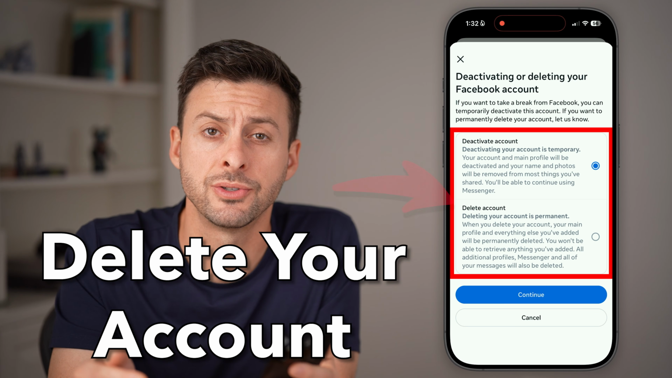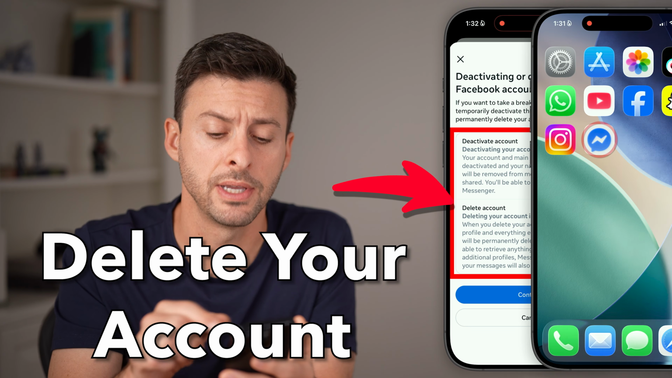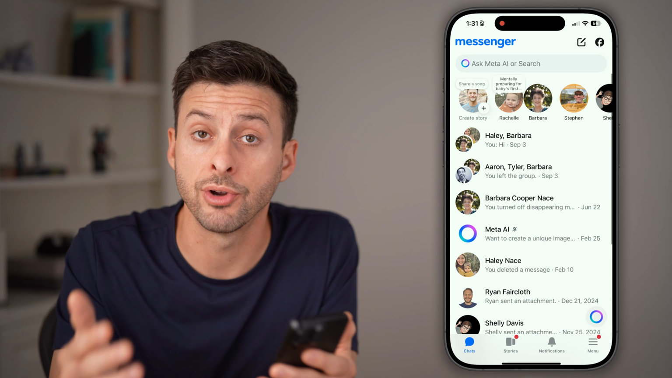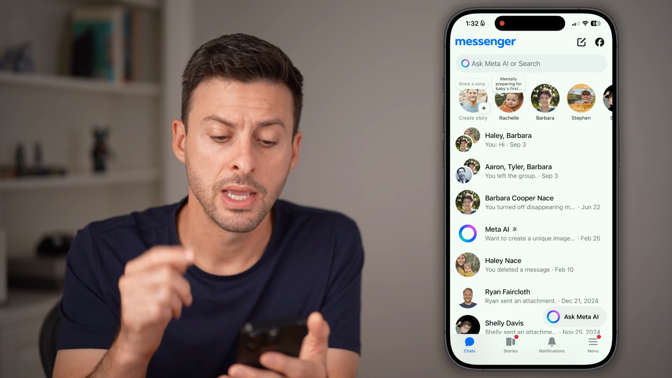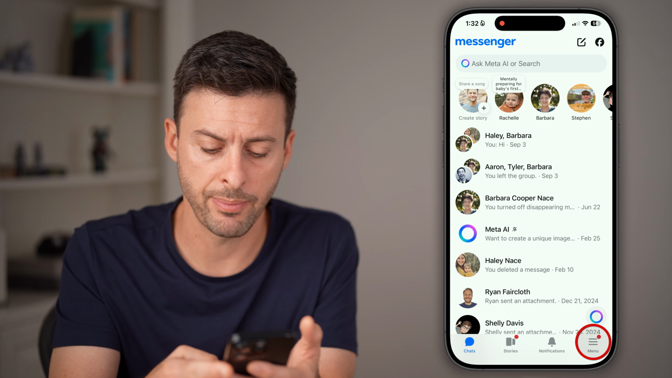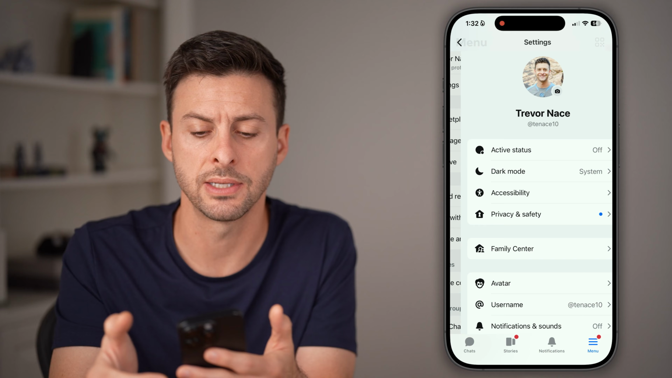Here's how to delete your Messenger account in 2025. Now open up the Messenger app on your iPhone or Android, or go to a computer and go to messenger.com. Now from here, we need to get to your settings. So tap on Menu at the bottom right and Settings at the top.